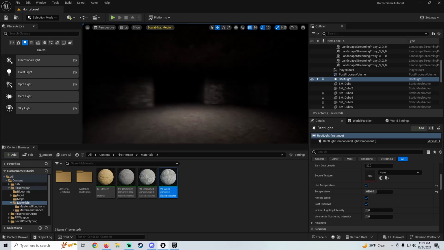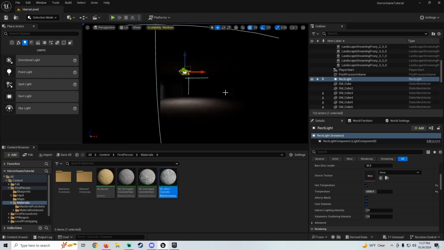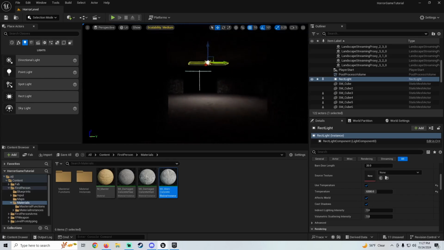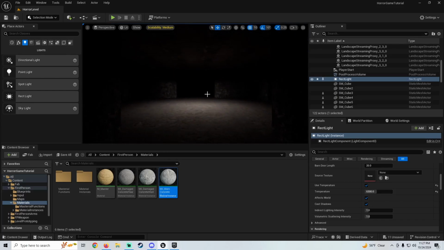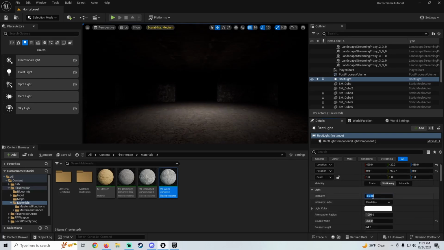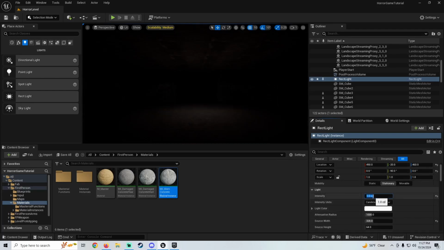Something like that. And I'm just going to line it up a little bit better in the center of the room. Alright, so for something like a horror environment, I think that's a little bit too bright. So on the intensity, I'm going to set this down to 1.